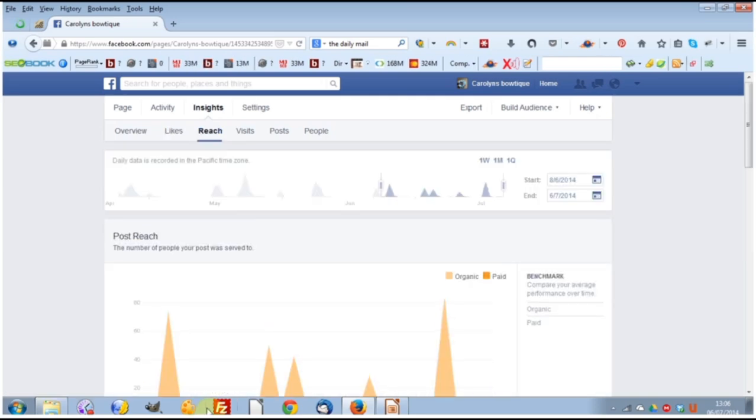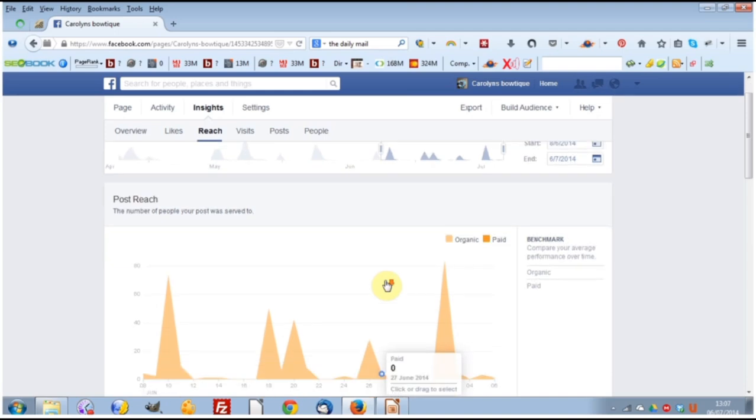The next tab you can come over and have a look at is Reach. And this lets you know how many of your posts are getting to people, whether it's organically or paid.